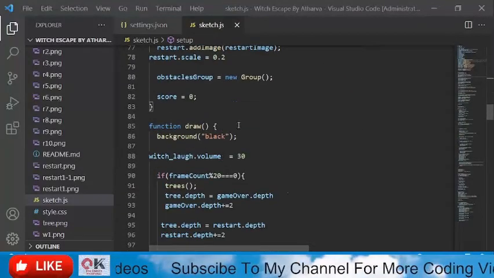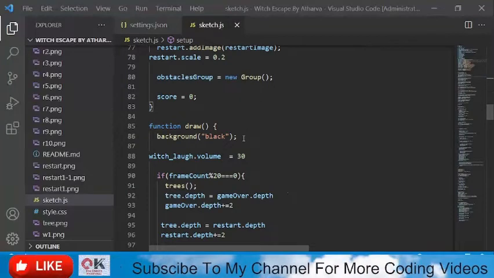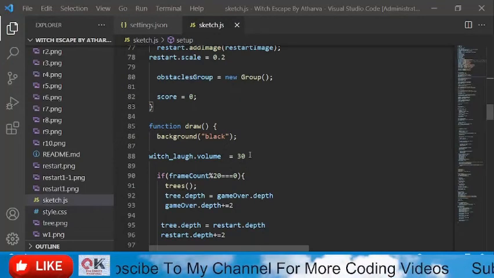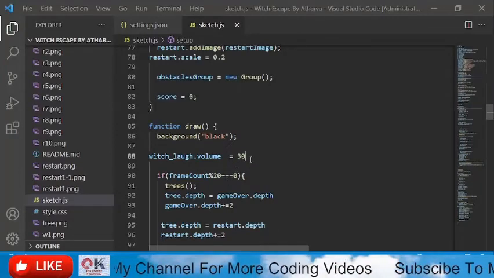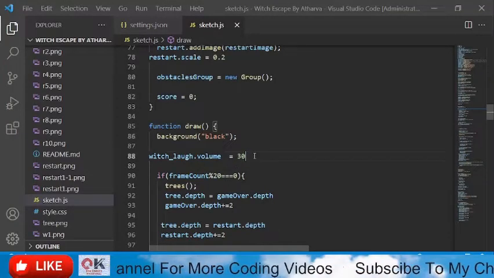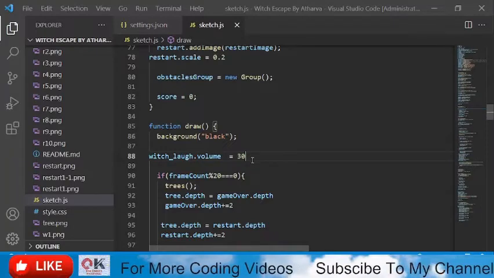So the next one is the function draw, in which the background, that is black, is given, and the sound for the background sound is given. If it's not necessary, you can also cut it, but here in my case it's necessary, so I will keep it as it is.